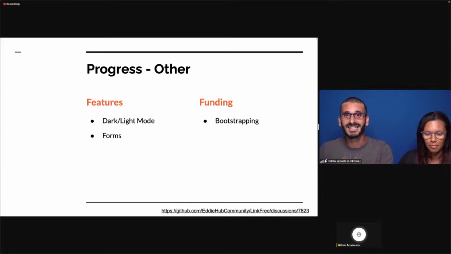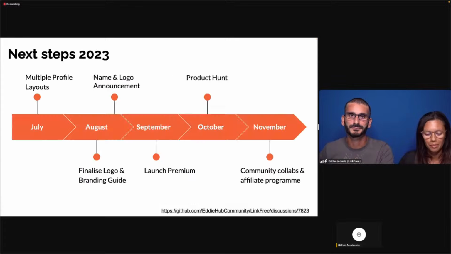We started the accelerator with a lot of ideas on how to fund Linkfree. We knew we wanted this project to be a SaaS platform and self-funding, but until then, we've decided to be bootstrapping. So funding the project ourselves, both through our personal funds, but also GitHub Sponsors and applying for open source grants. So what have we got planned for the next few months? We're excited to share with you our high-level roadmap, which we've been thinking about throughout the accelerator.